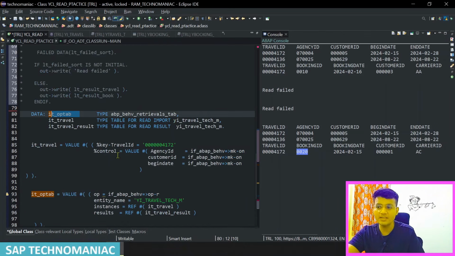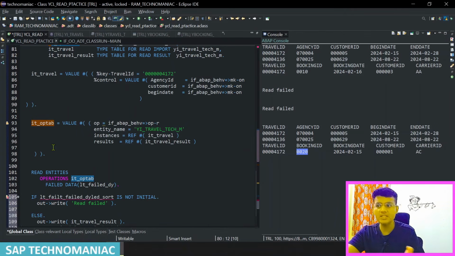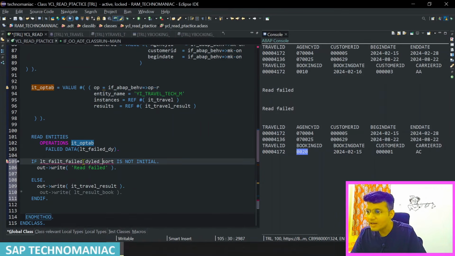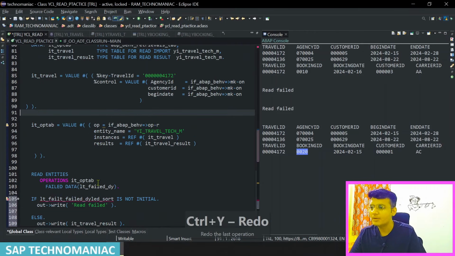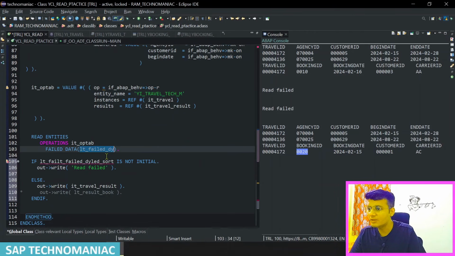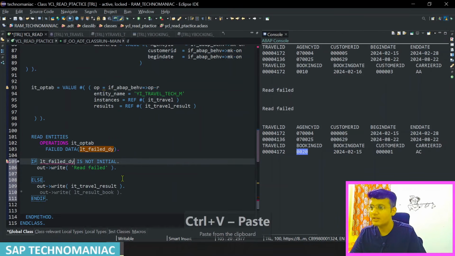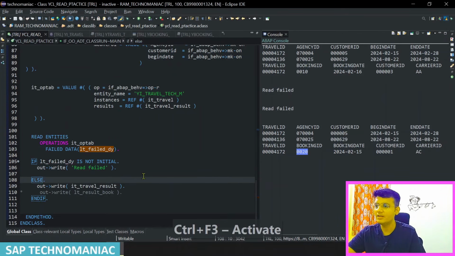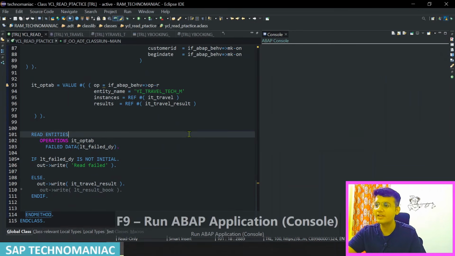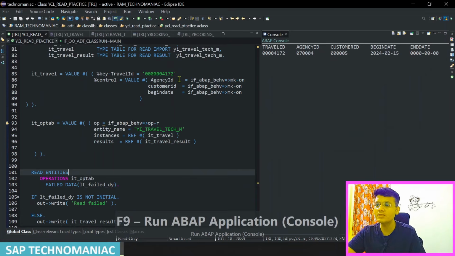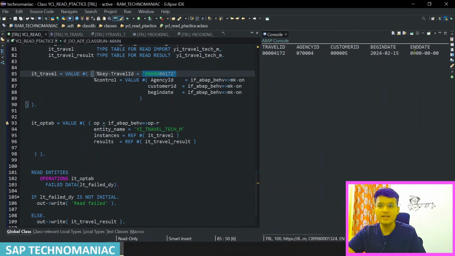Here as of now I have passed a single entity, but we can pass multiple entities also. Let me see the result with the single, then we will pass multiple entities as well. So what I did here, Control Z, Control Y, one second, read failed, Control C, Control V, Control F3. Let me clear out the console and do F9. So you can see we got the 4172 travel ID, and whatever fields we have requested.